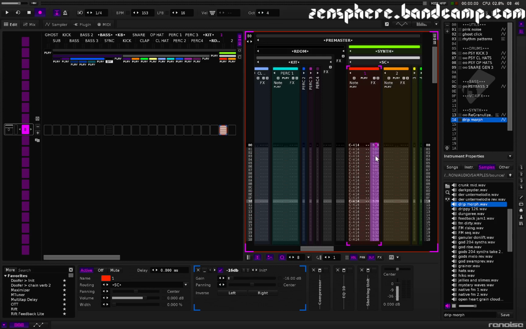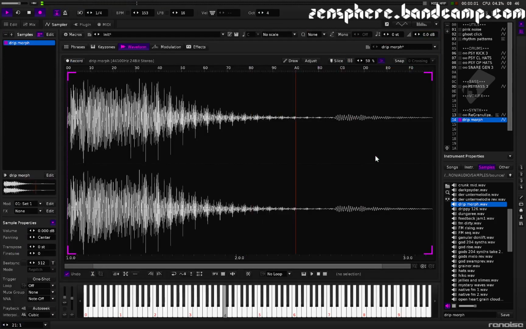And then if we play this, it plays through the sample kind of normally, but now it's tied to our tempo. So we can use this for time stretching effects by changing the BPM.